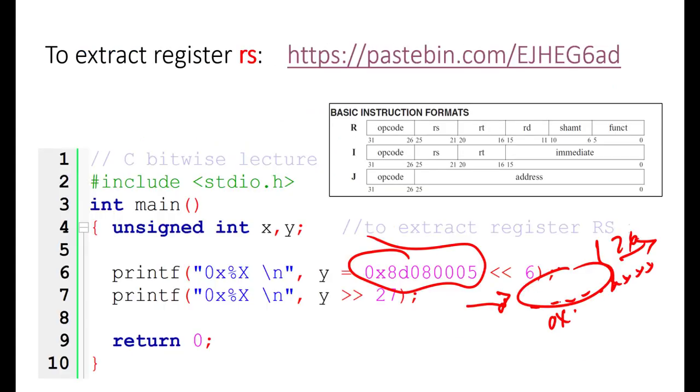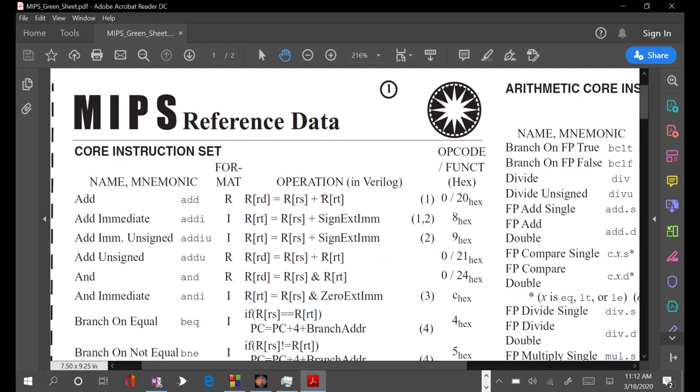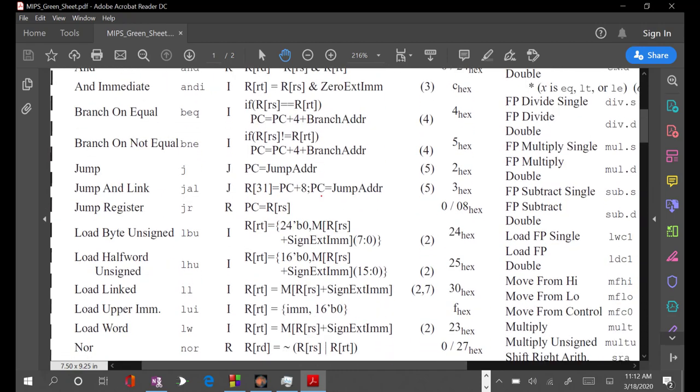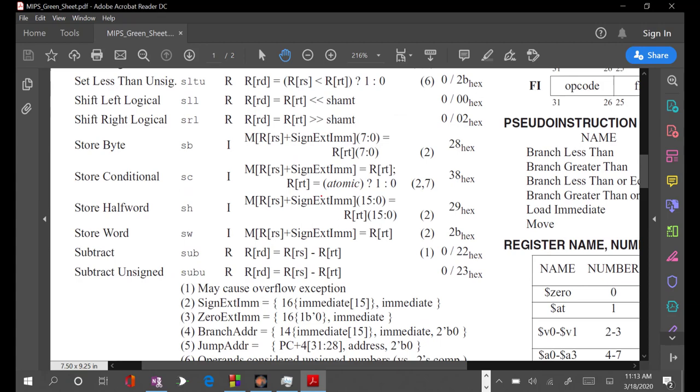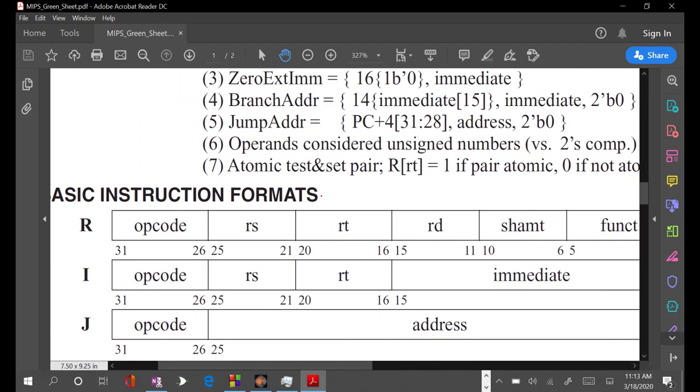Now, what happens if we take our load word and we shift it? We know that it's an I type from the green card. So if you recall from the MIPS green sheet or green card, all of your instructions are going to follow a format that's either an R or an I, and then there are a few that are J or jump type instructions. And each one of those instructions is going to fit in one of these boxes, where it's either an R, I, or J type of box.